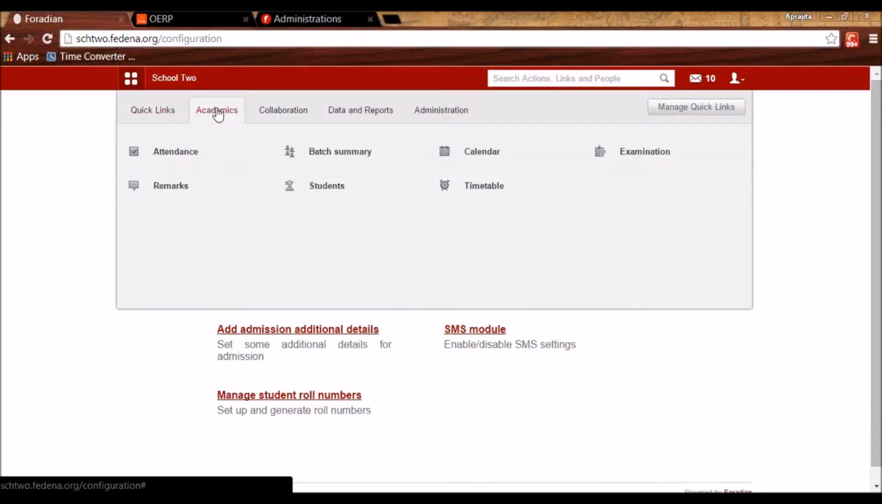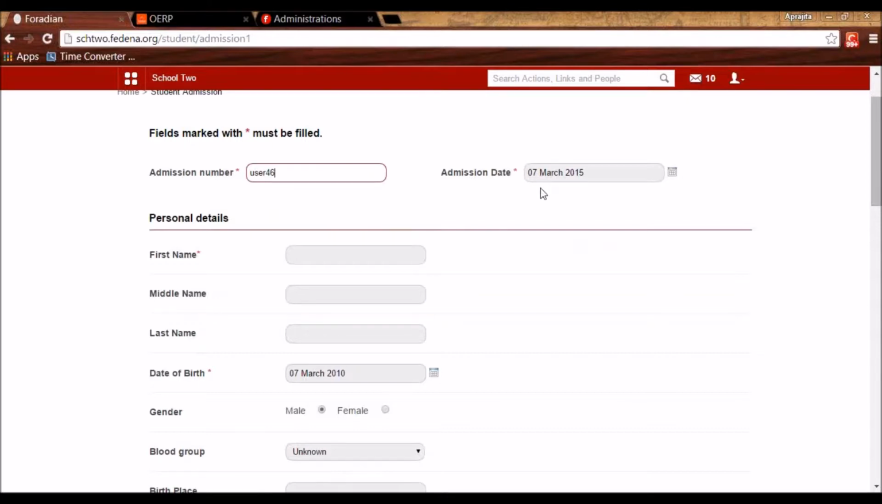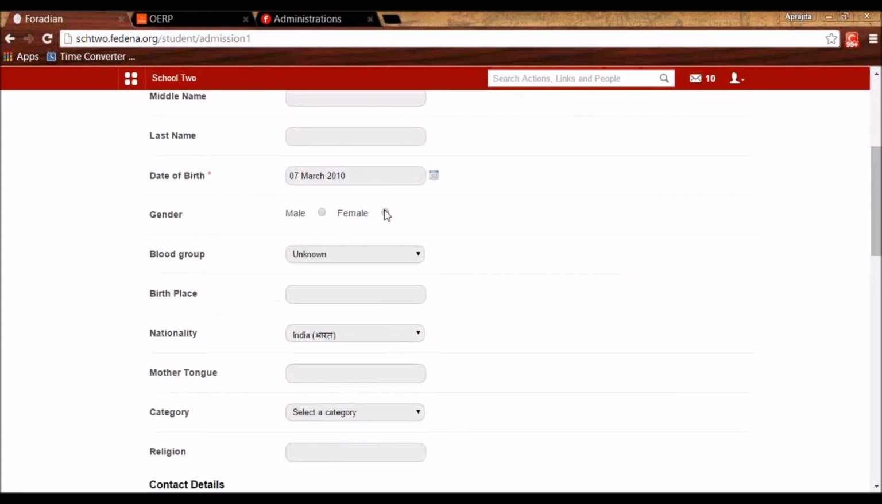Now the next step after we've done the setting is admission of student. So I will go to academics and students and student admission here. And the admission number, we can mention an appropriate admission number. So based on what is the prefix that you want to use in the admission number, you can give something like this. So this is possible. You can also give here the simple number, something like this. You can set the admission date. You can give the first name. You can give other details from here.